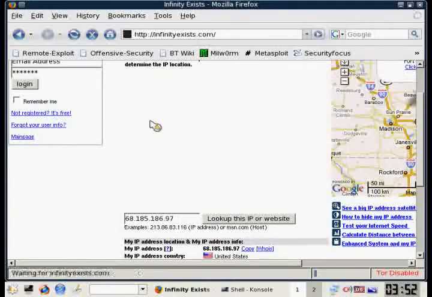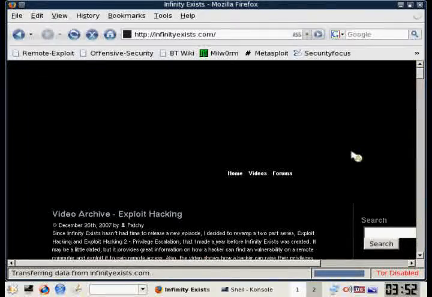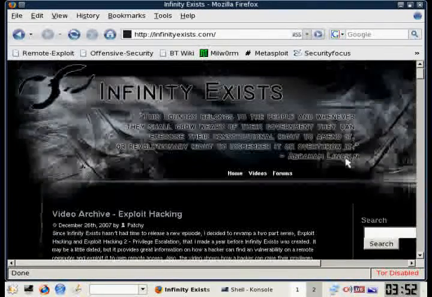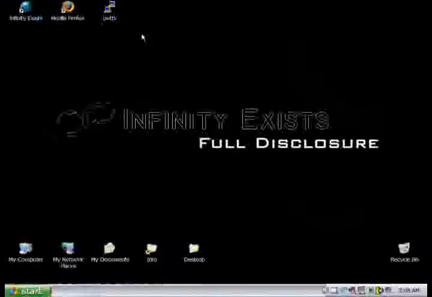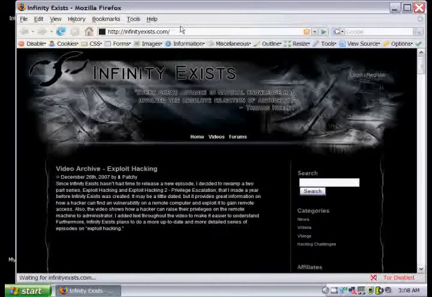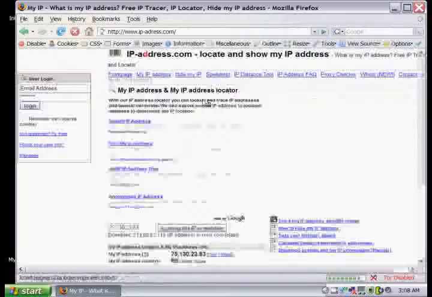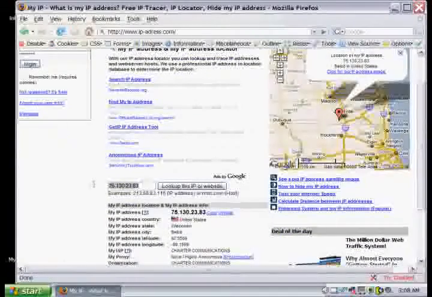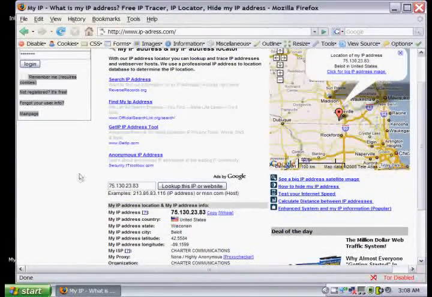Now that's it for our Linux. Now we're going to show you how to connect through Windows. Again, we're going to use ipaddress.com to verify at the end that we've actually made that connection to the server. Just take note of your current IP address.